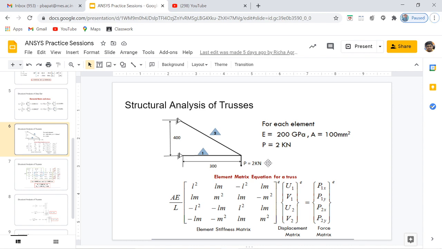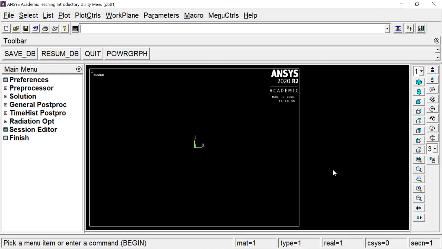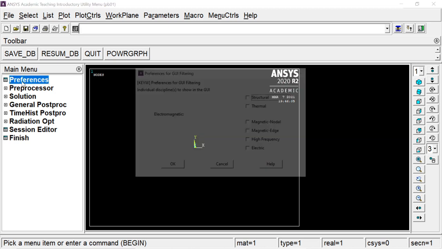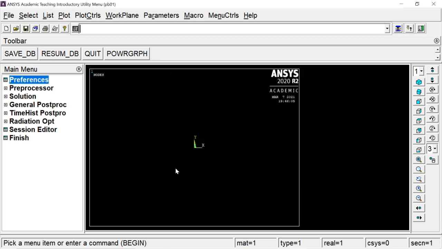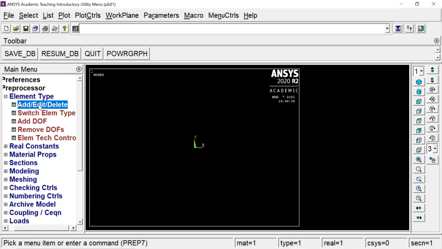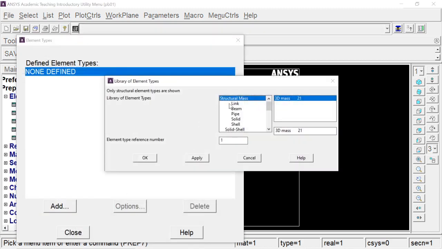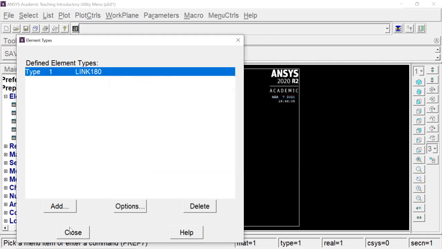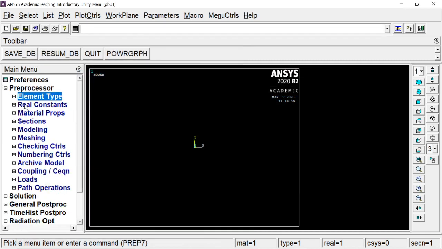Starting with the element selection, the truss is again a slender beam which generally takes load at the joints, and we take a link element for truss so that we can solve it quickly. You can go to preferences, select a structural problem, preprocessor, element type, add, edit, delete. We will add a link element into my system. Okay, close. Then you will have no real constant for link element.